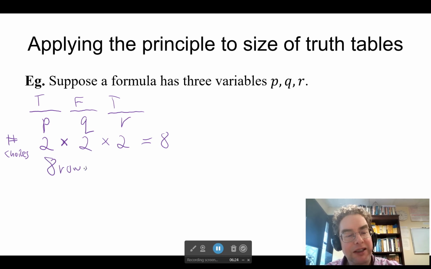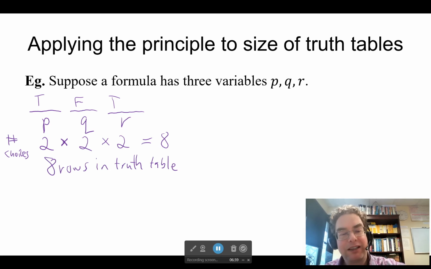Now, I claim that there is a better way to write 8 here. And if you want to think about that for a second, you can pause the video. So really here, if we want to preserve the pattern, the best way to think about 8 is that it is 2 cubed. Interestingly, there we see the number of variables showing up, and then of course in our base, the number of choices that we have for the truth value of each variable.